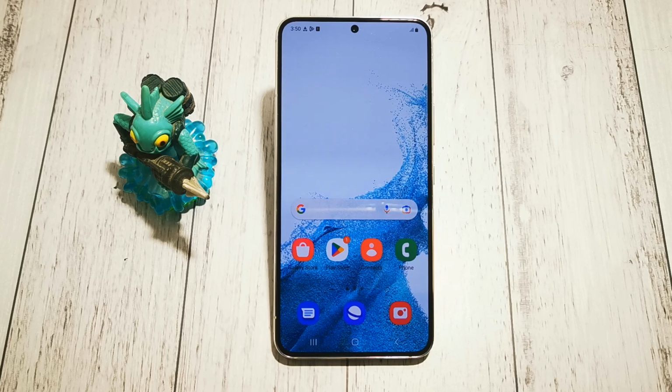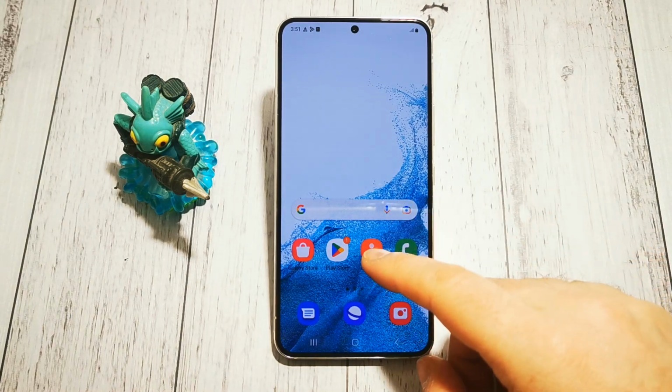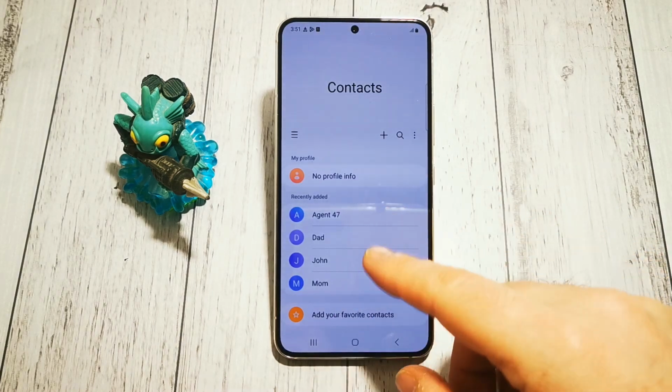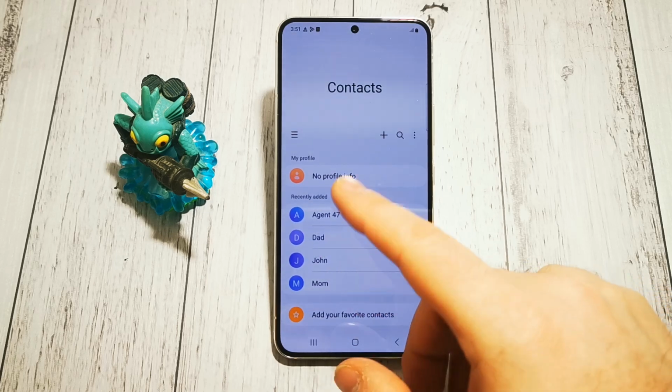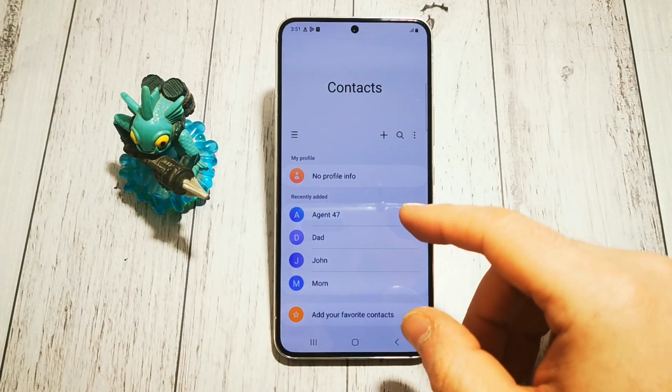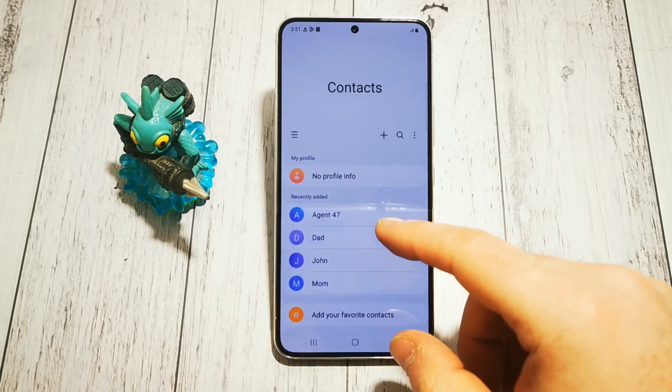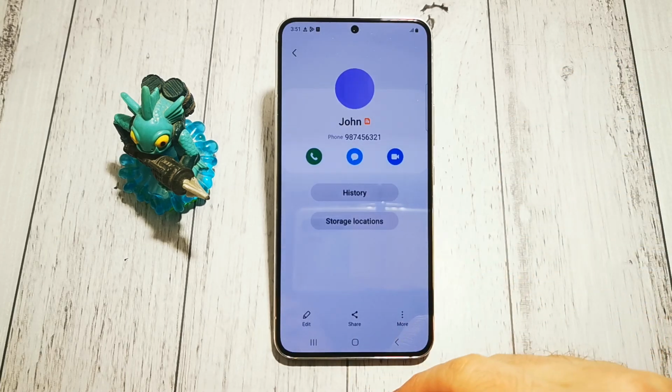Today I will show you how to block a contact from our contact book in Samsung Galaxy S22. How to block a contact that is available to us in the contact book. So in our phone book, contacts, and here we have a few existing contacts. Let's say we want to block one of them.